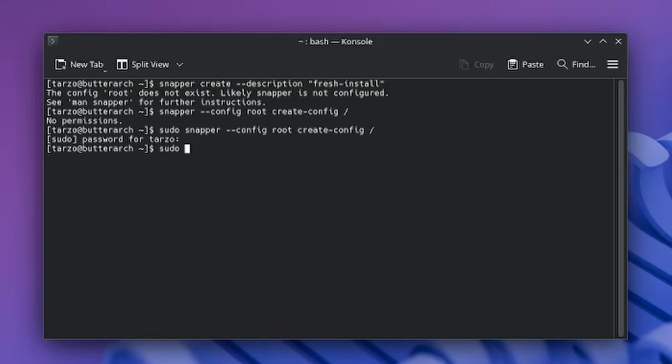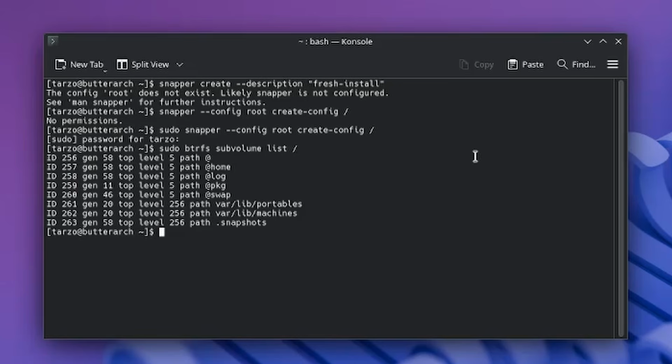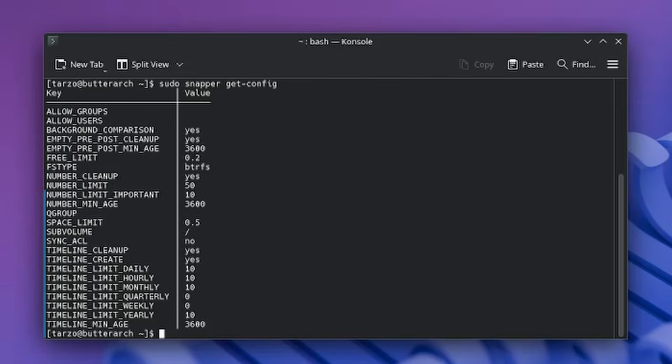Now here, this is what it does actually. So if I do sudo btrfs and then subvolume, so this is why we need the btrfs-progs. If you didn't have that, we couldn't do this command. So list and then root. So in here, as you can see, this right here is what this command just created. It just created a config, and you can actually see the config. If we just type in get-config, I think this just shows us. Yeah, there you go. It basically just shows us the config.